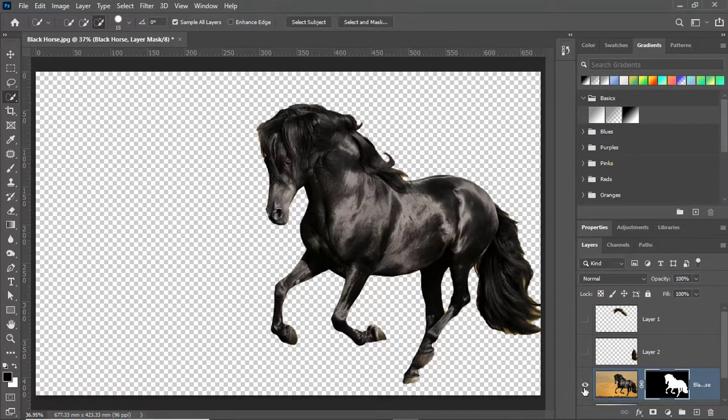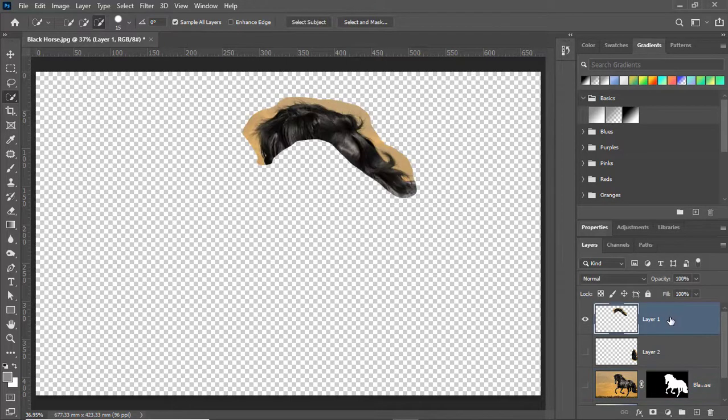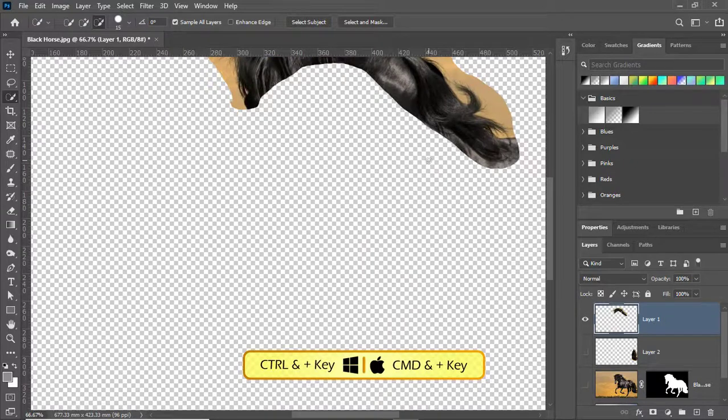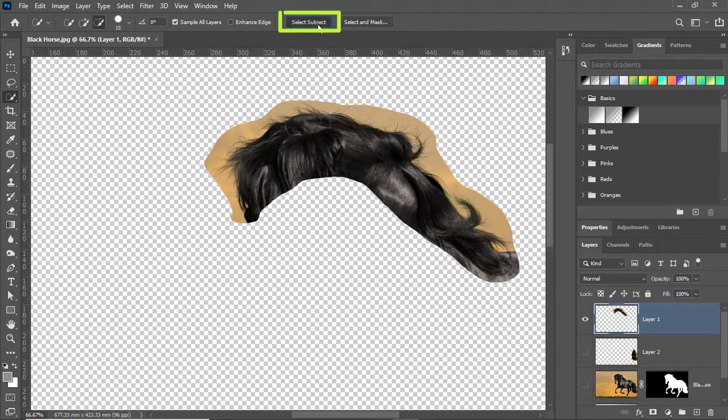Let me turn off this layer and click on the mane of the horse layer and zoom in the image by pressing the Ctrl+ key, and then click on select subject. The subject is selected, and with the help of the quick selection tool, and in the options the subtract from selection is selected, click on the unwanted area. This area is deselected, and then I'll click on the select and mask option.